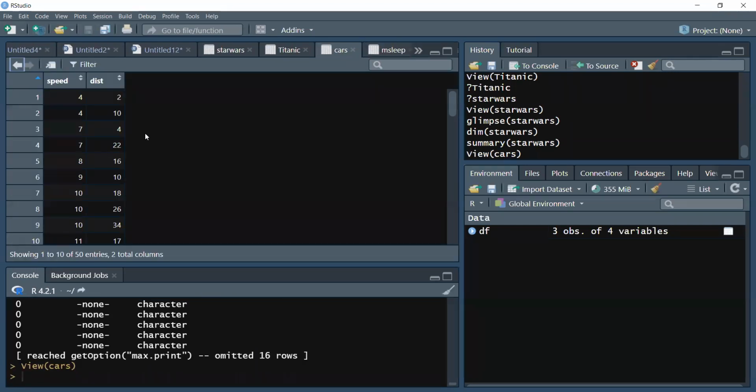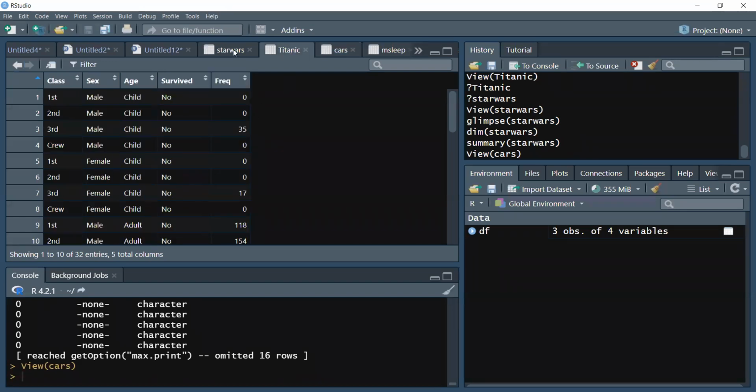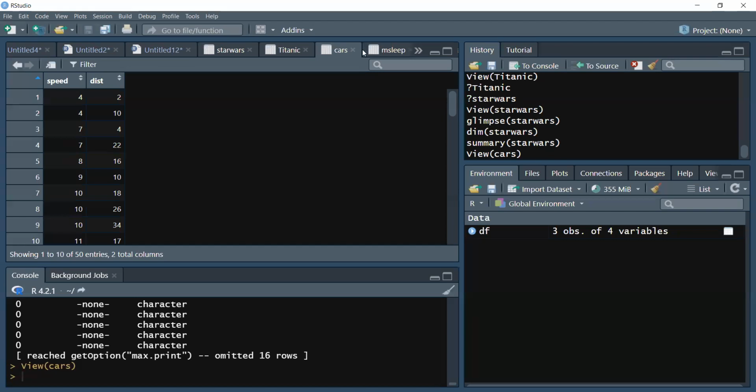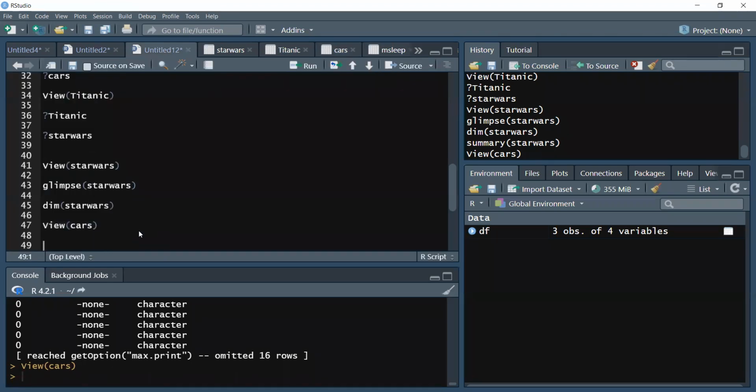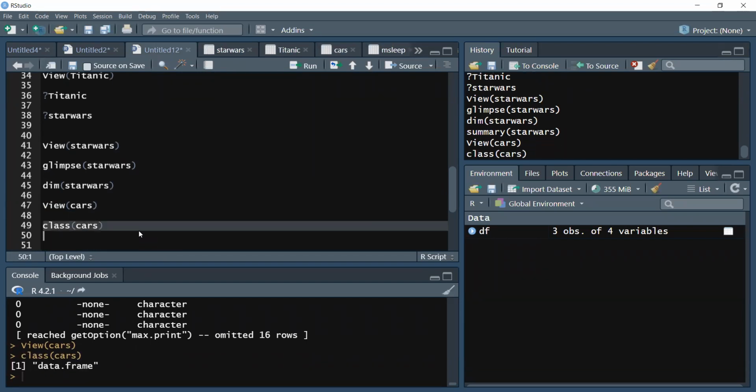now look at cars. What kind of data is this? Is it numeric, quantitative? In case you are not sure, there's this thing called class. Class of cars. Can you see that? It's telling that it is a data frame.